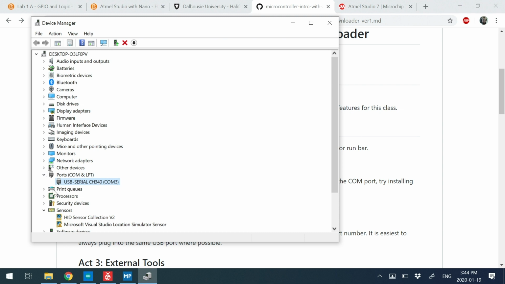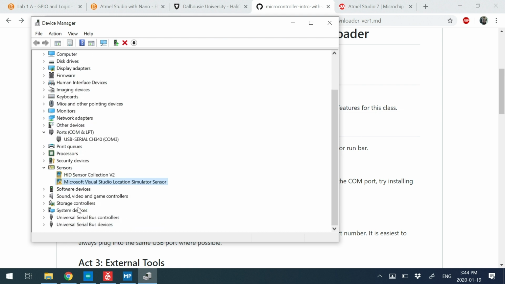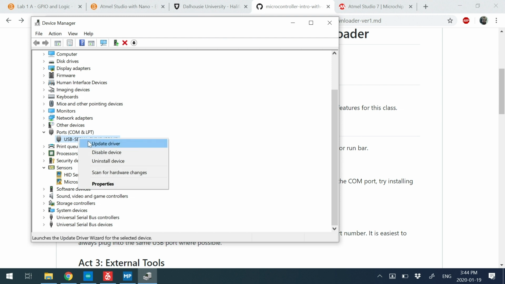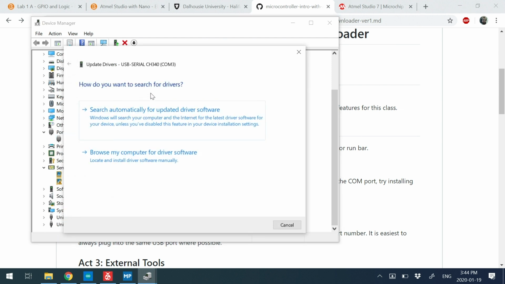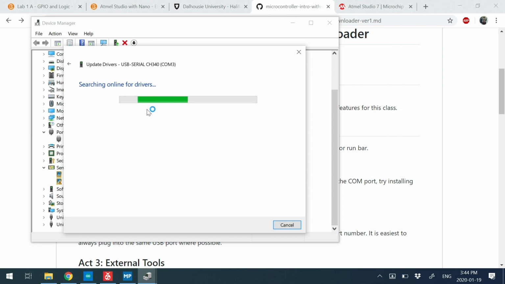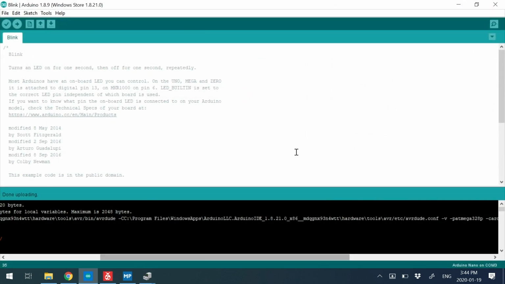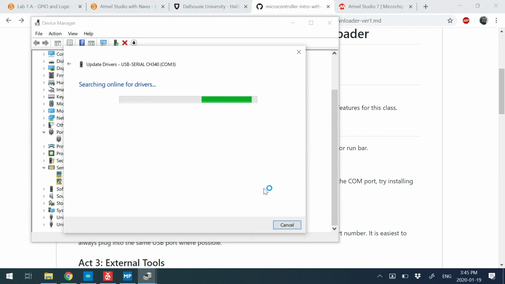Now, the other thing that might happen is you might not have it in this COM port section yet. If you have a little exclamation mark like that, it means it needs some drivers. You can try right-clicking and hitting Update Driver, and it's going to search automatically on Windows Update for the drivers. Hopefully it's able to find them. You can also try installing the Arduino IDE, which is normally what we'd be using. It might come with drivers, and if not, there are some other resources.